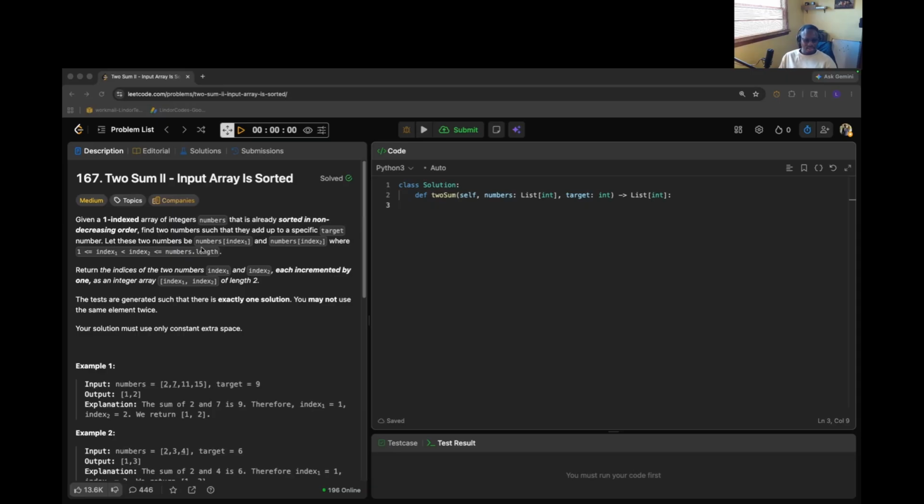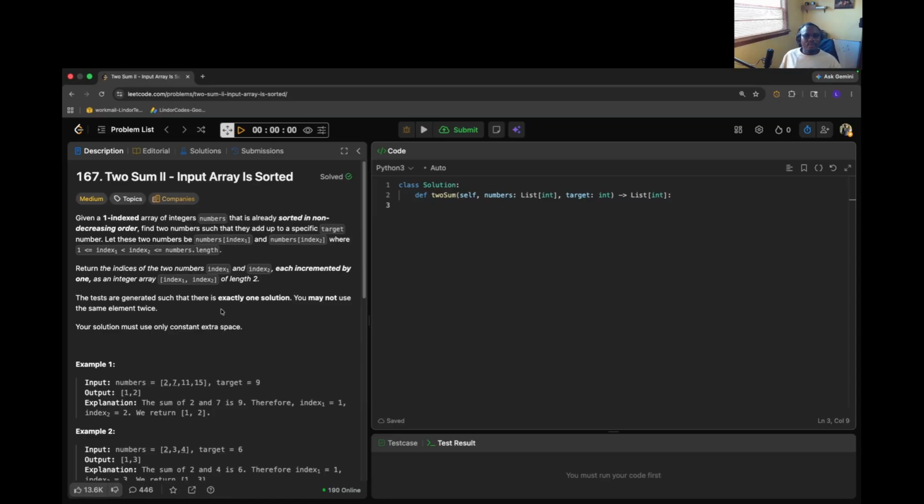Let these two numbers be numbers[index1] and numbers[index2], where 1 is less than or equal to index1, which is less than index2, which is less than or equal to numbers.length. So return the indices of the two numbers, index1 and index2, each incremented by 1, as an integer array [index1, index2] of length 2. All right, so there's going to be one solution, and we can't use the same element twice. Essentially, we're going to return the indices where they sum up to the target, and we just add 1 to each index.